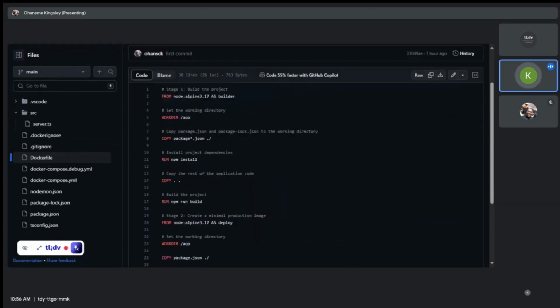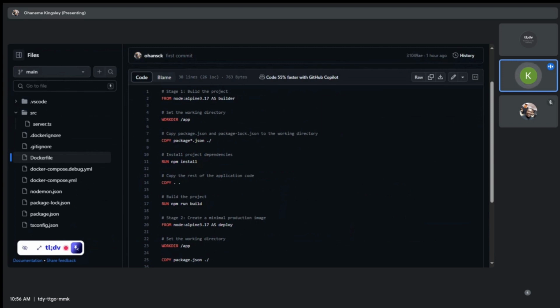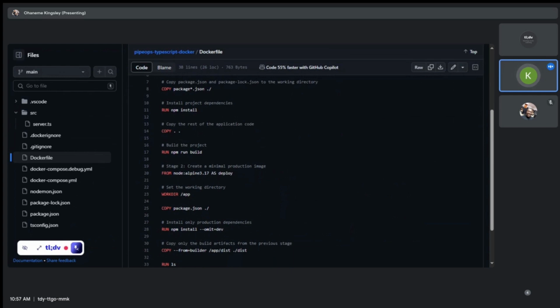We also have our Docker file, which is multi-build, multi-stage. The first stage is the build stage, where it builds from TypeScript into our desired artifact, which is JavaScript. It creates the app folder, copies package.json, does the npm install, then does npm run build. So this handles our build stage.